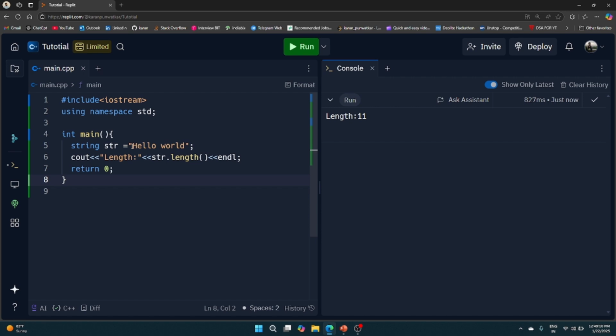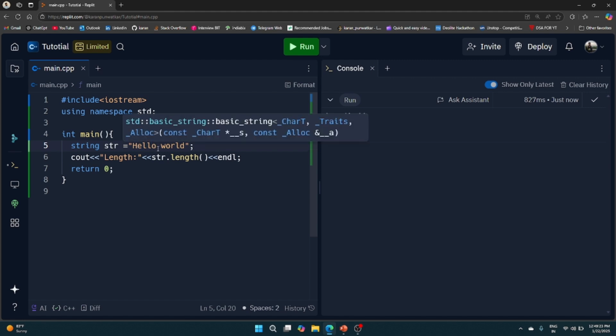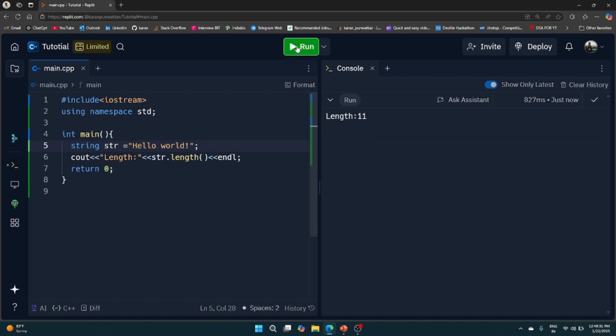The length is counted starting from 1, not from 0. There is nothing like a length of 0. So let's check: h is 1 2 3 4 5, the space between takes one length, then 6 7 8 9 10 11. And if I add an exclamation mark again, then we get 12. I hope you understand the output and the code.